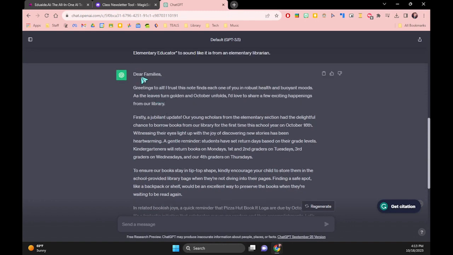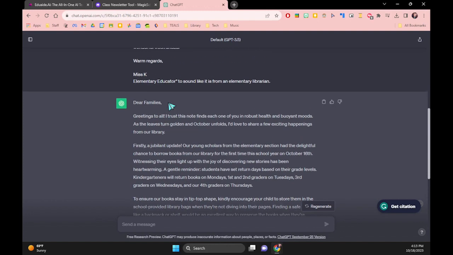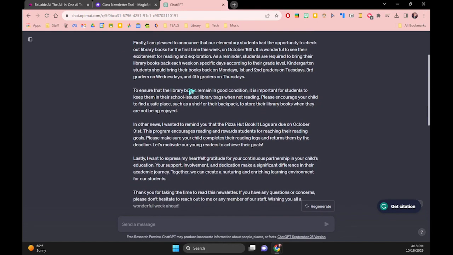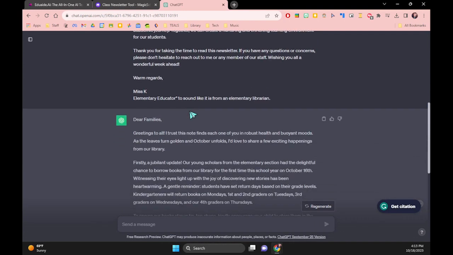And just looking at the front line, the entrance of this newsletter article, the first one was, "Dear families, I hope this letter finds you all in good health and high spirits." That's generically nice, but compared to "Dear families, greetings to all, I trust this note finds each of you in robust health and buoyant moods." I mean, that is just sickeningly sweet, as my kiddo put it.